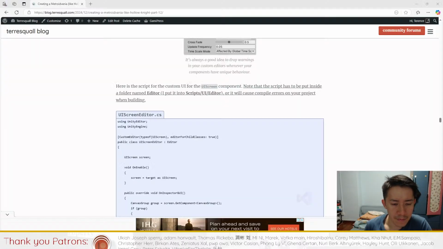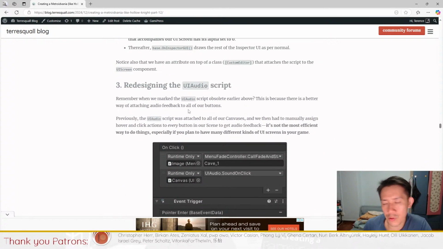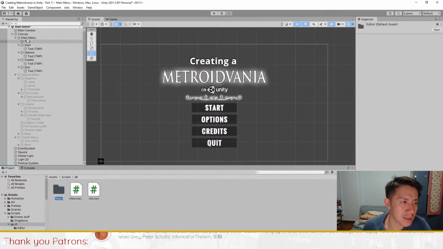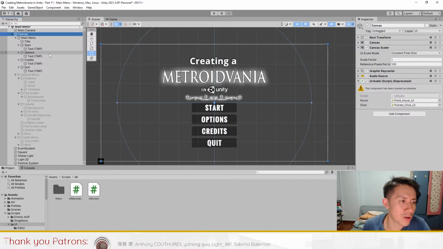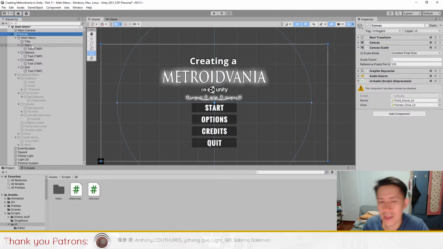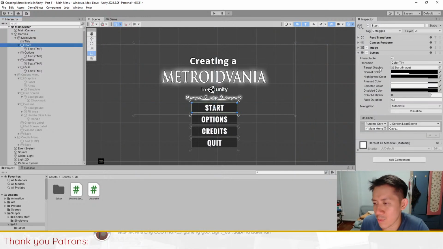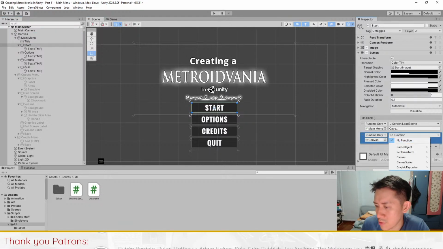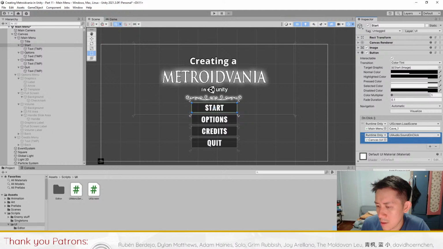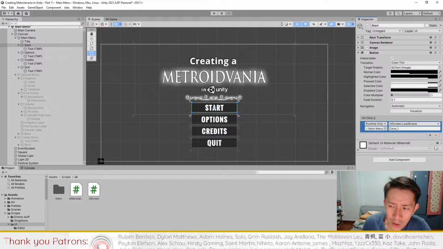Okay, so next thing to do is we replace the UI audio script, because right now how it works is it's just there on the canvas like this, and then we assign the actions in the UI audio onto our buttons. Refer to part 9 if you want to get a recap of how this UI audio script works. But basically we're replacing this because it is very manual. We can't be doing this for all our buttons, right? That doesn't make that much sense if you're going to have a lot of UI screens.